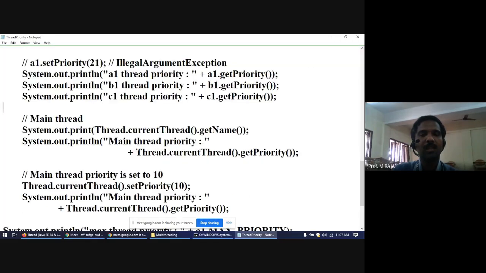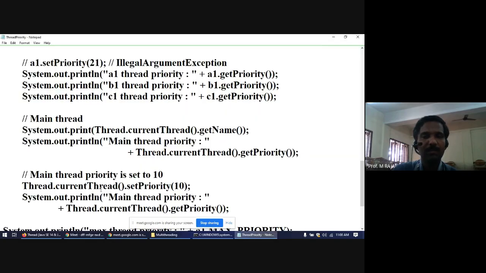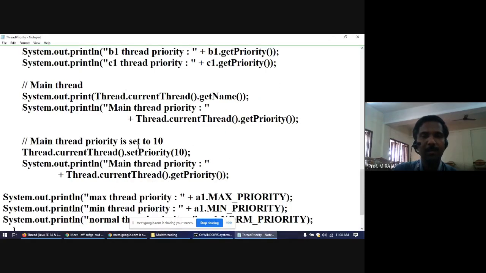Then if you want to get the name of your thread, System.out.print Thread.currentThread().getName() retrieves the name of the thread. The name of the thread here is main. Main is just the name of the thread here. Then the thread priority is printed. Then we print this message, main thread priority.